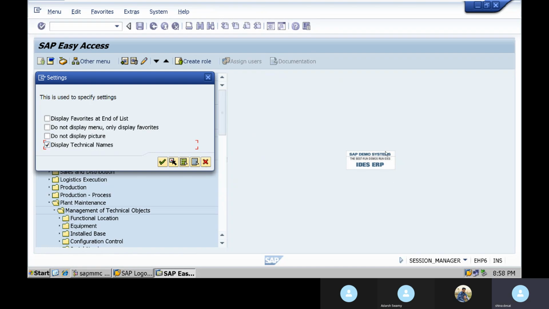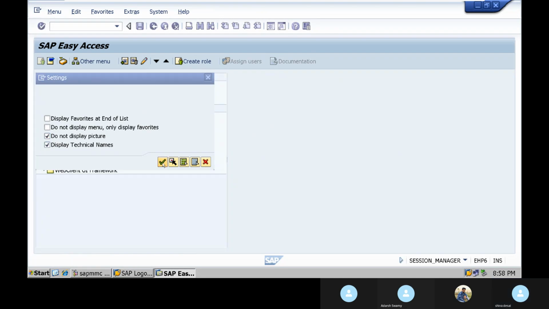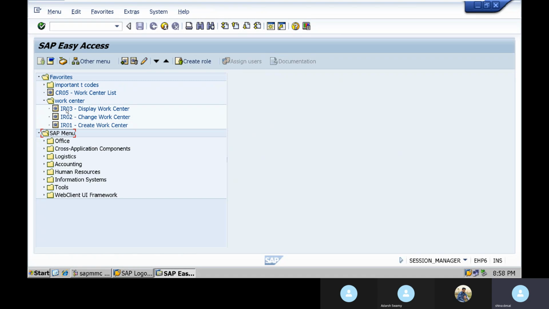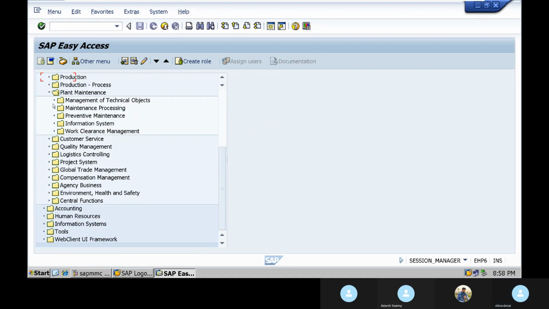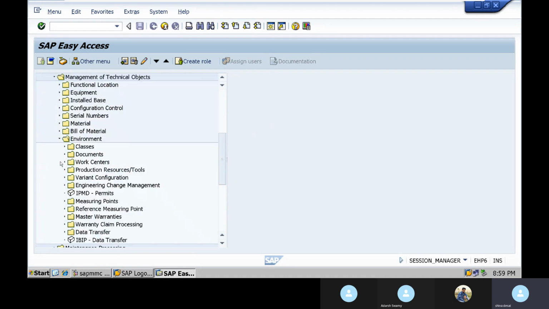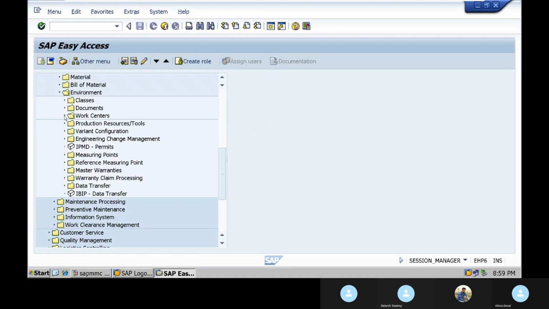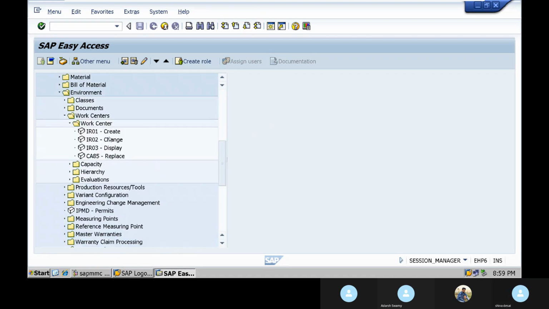Okay. If you want, you can remove this icon here. Whenever you join your company, that company logo will be there here. Join Accenture, Infosys, logo will be there. Okay. So if you don't want that picture, you can click do not display picture. Now you will see in work center T code is visible, and if you go to logistics, plant maintenance, management of technical object, environment, work centers, work center. You can see now.